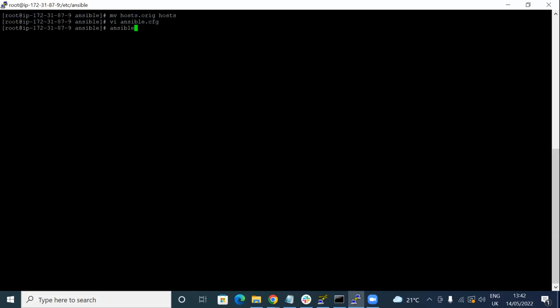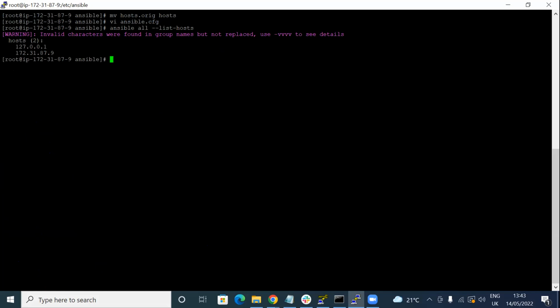Now if you run this command, ansible all --list-hosts, it gives you all the host names which are there in this file, in the hosts file. Getting it? Like this, we have a lot of commands and a lot of things through which we can play around.